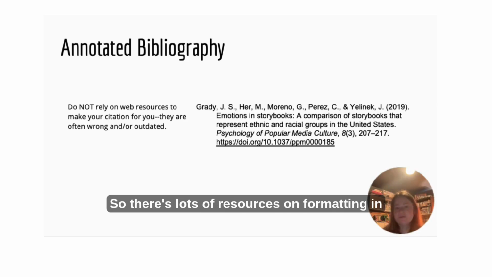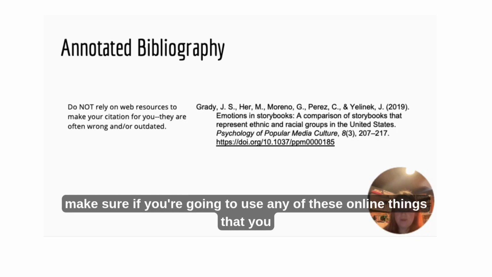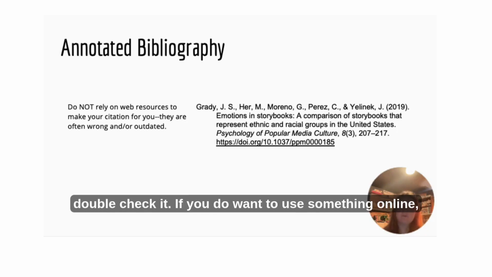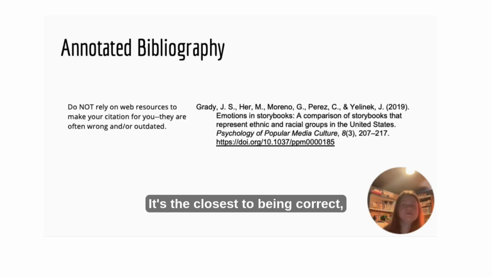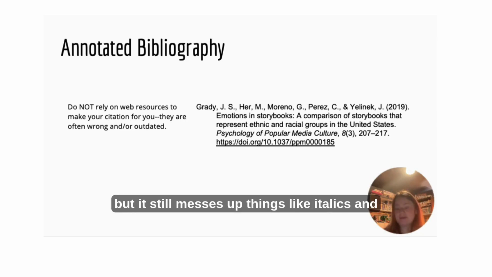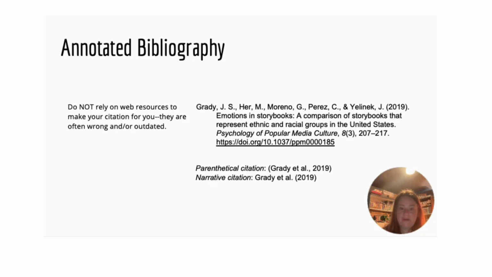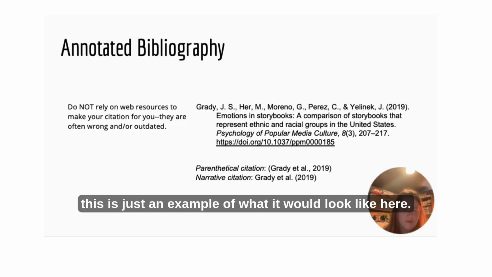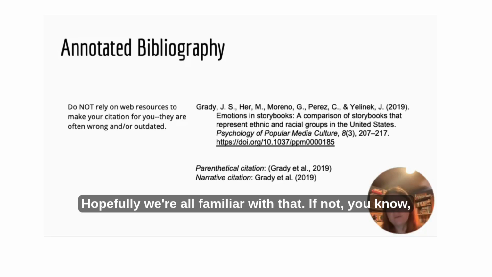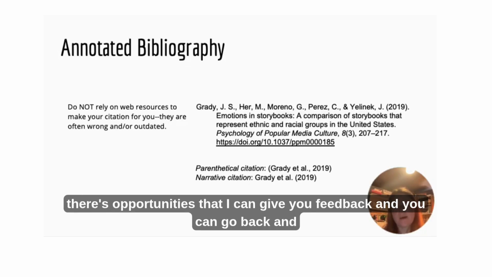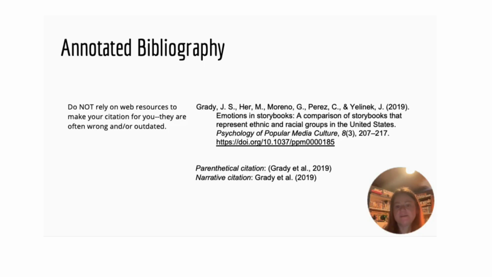So there's lots of resources on formatting in APA. I will link to some of them on eCampus as well, but just make sure if you're going to use any of these online things that you double check it. If you do want to use something online, Zotero is my best recommendation. It's the closest to being correct, but it still messes up things like italics and capitalization a lot. So always double check. And then for in-text citations, this is just an example of what it would look like here. Hopefully we're all familiar with that. If not, there's opportunities that I can give you feedback and you can go back and revise if you do make any smaller mistakes.